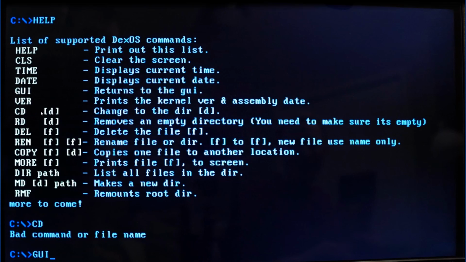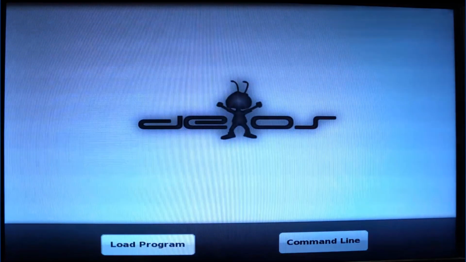Like it's got the change directory. Really, that's the only one I can think of. But it's very simple, very basic. As you can see, we pulled up the command line, and here we're typing GUI to get back to the first screen here, and that's just the simplicity of this whole operating system.